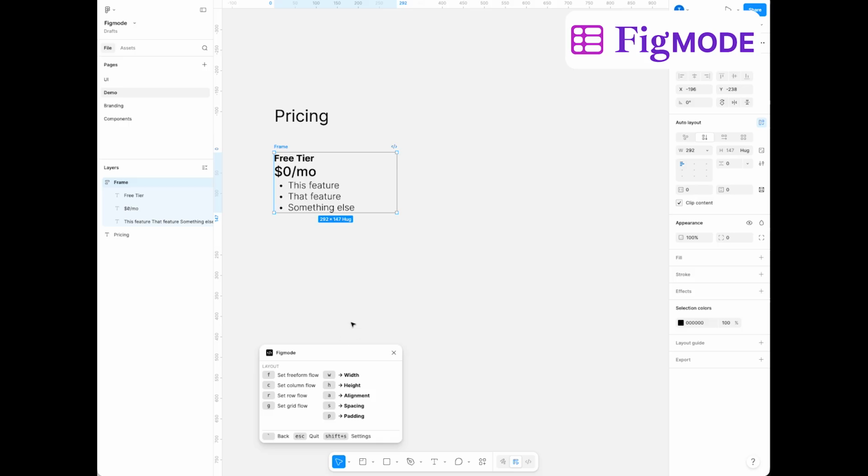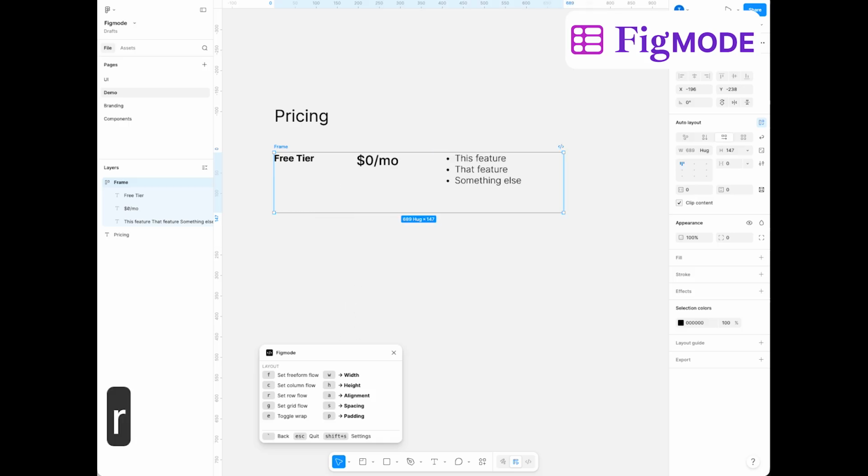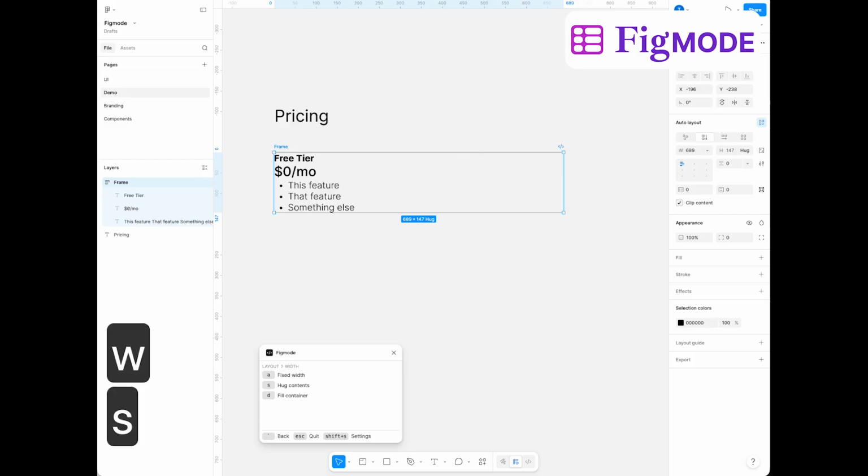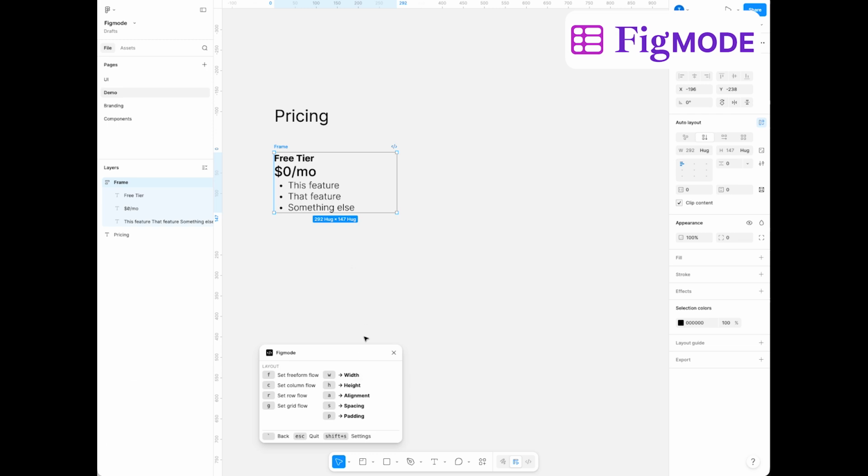If I want to change the current auto layout flow direction to row, I just tap R. If I want to set it back to column, just tap C. If I want to change the width to hug, I go into the width mode, type the hug key, and then I can type back with the tilde to go back to the mode that I was in. And this applies to all of these different things.